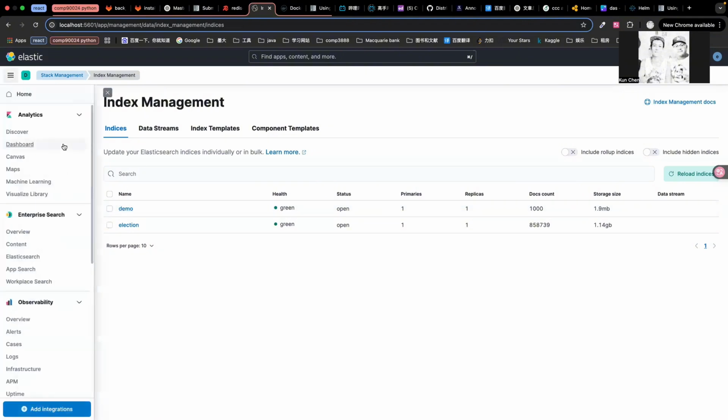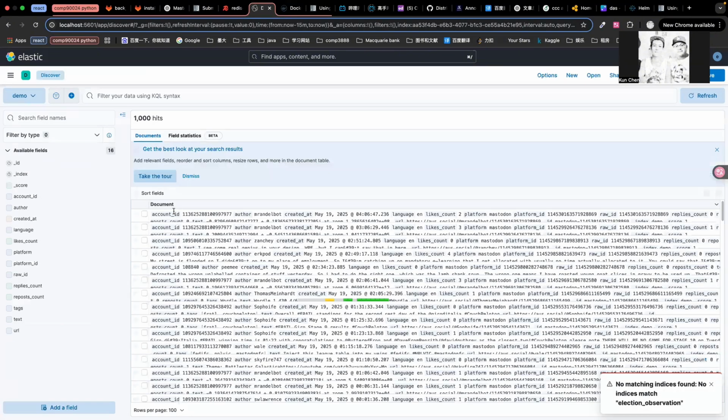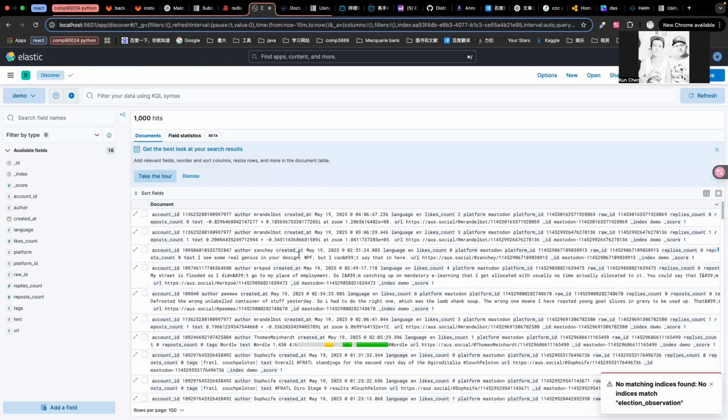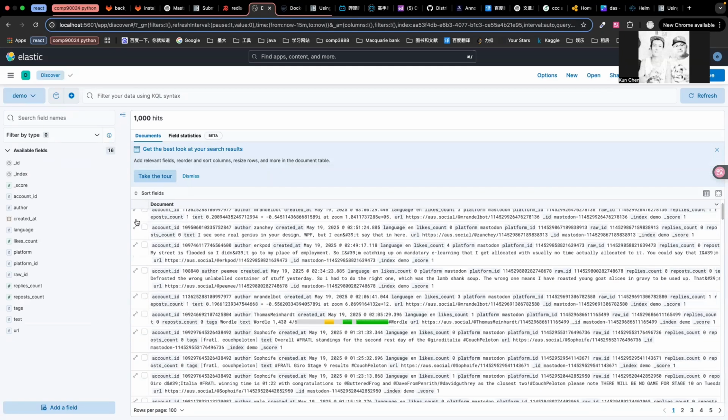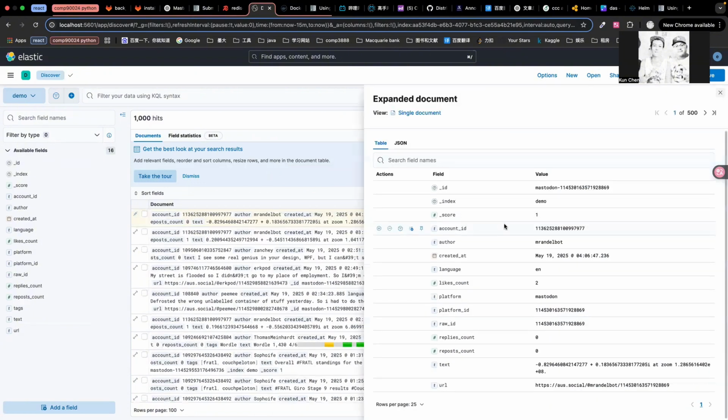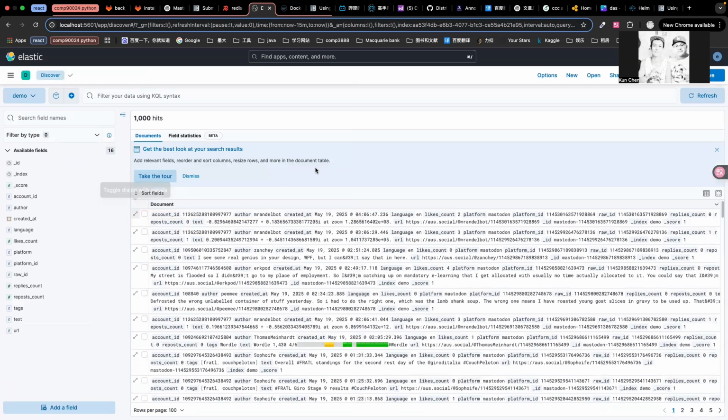Let's go to the data view to check. As you can see, there are 1,000 data in this index and all from the Mastodon. Okay, this works. Now that's the end of my demonstration for the data pipeline in Bayesian. And next, our group member will introduce the front end and the data visualization.